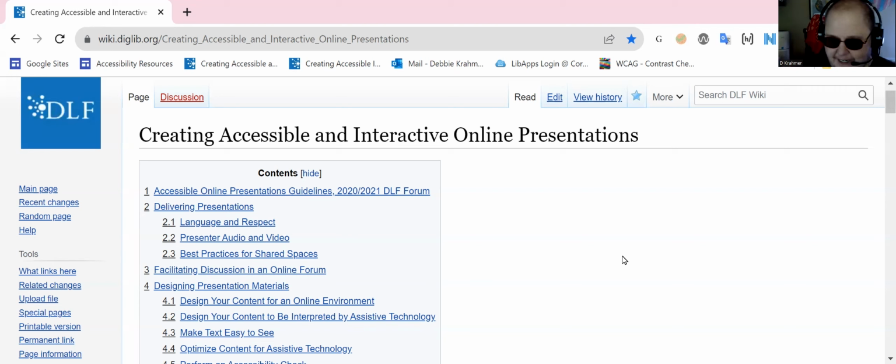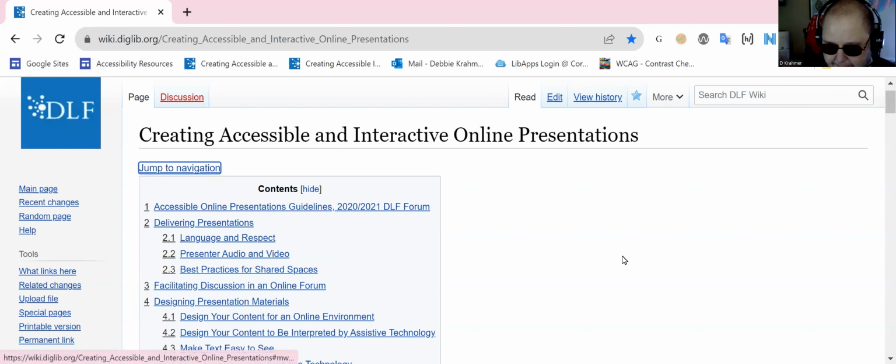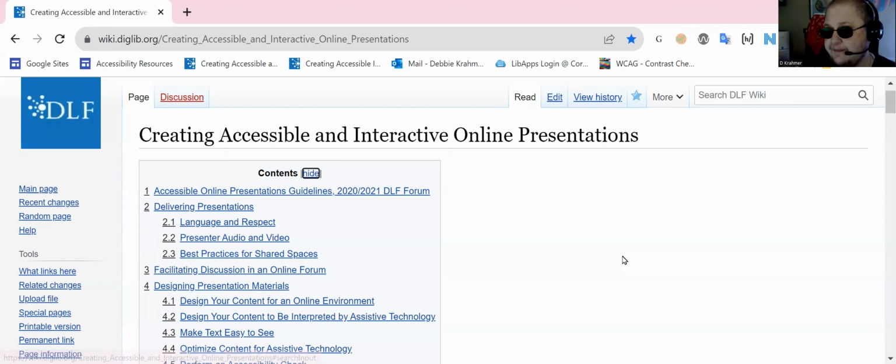So I'm just going to go ahead and hit tab. Jump to navigation link. Jump to search link. Those are two hidden links that people who are not using a screen reader probably aren't going to see, notice, or even use. Contents navigation landmark hide button. That's telling me the context, and I can hide that by hitting enter.